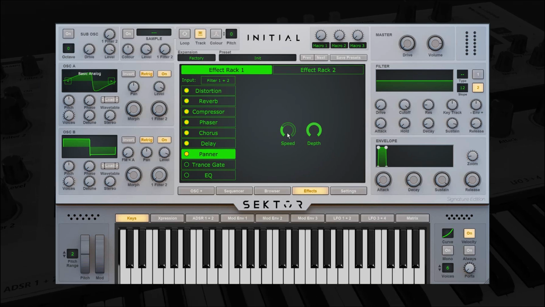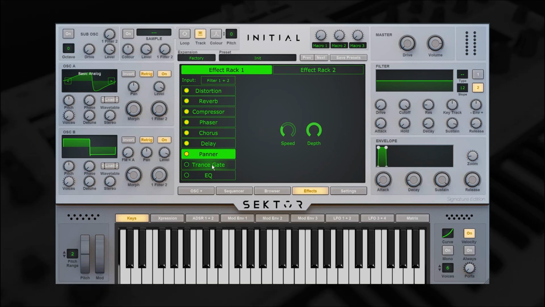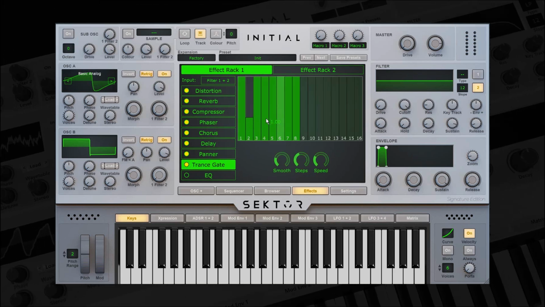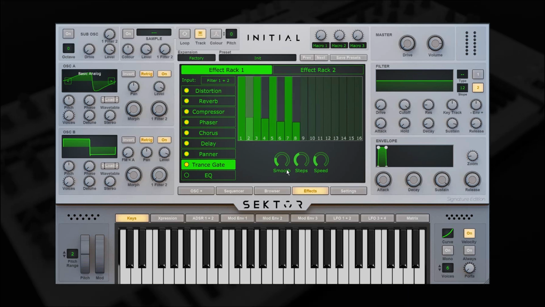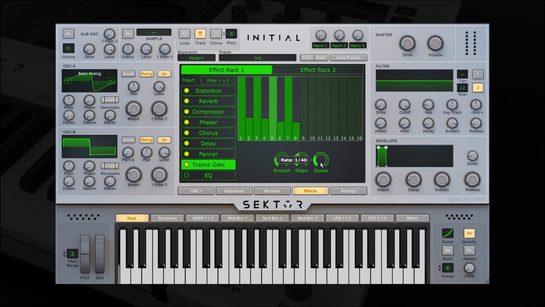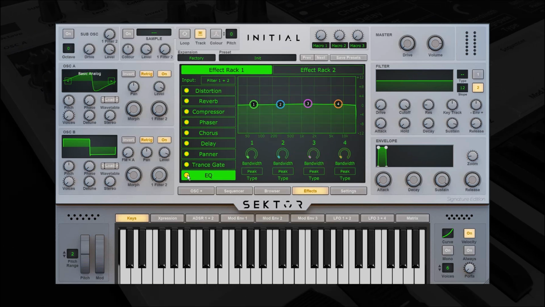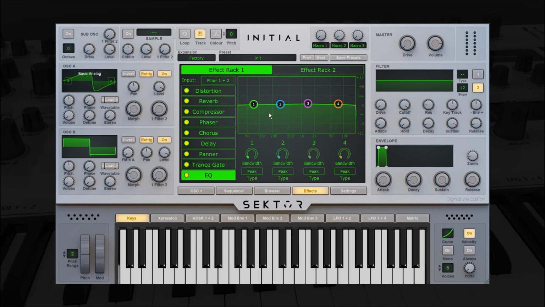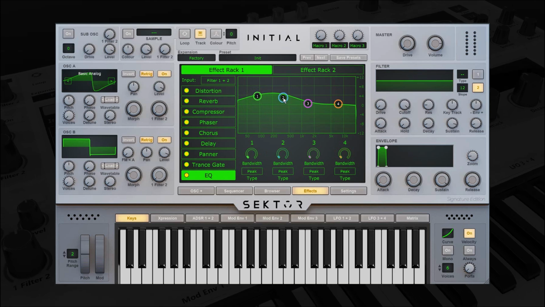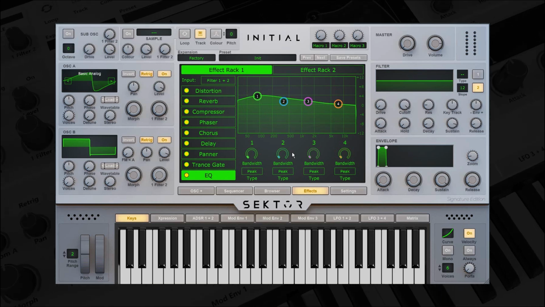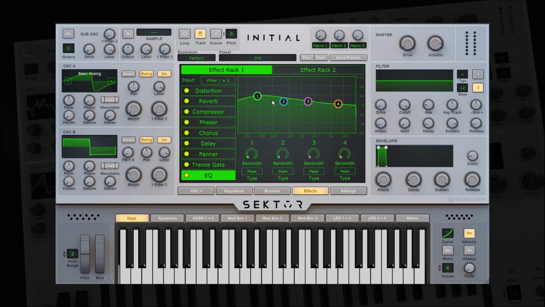Some of you may know this already from Heat Up. We have a trance gate, where you can adjust the smoothness, steps, speed, and so on and so forth. And we have a 4-band EQ, which is also pretty cool. Here you can adjust the bandwidth.